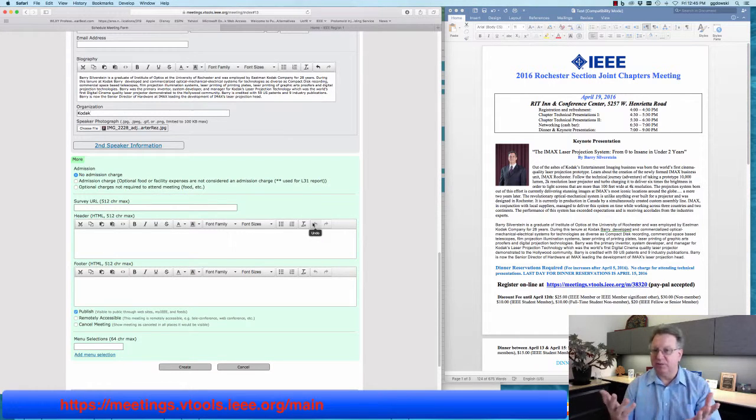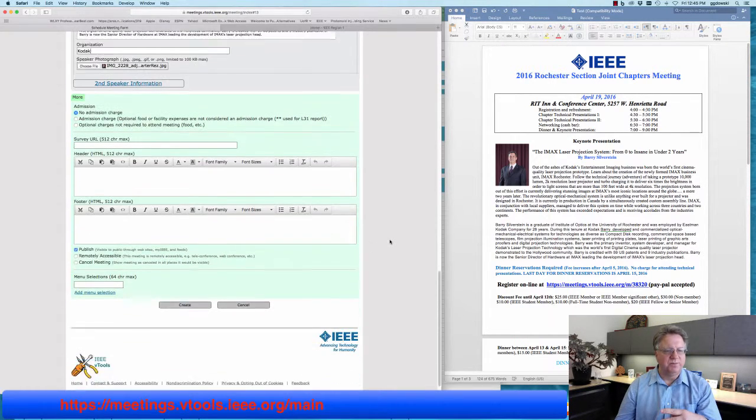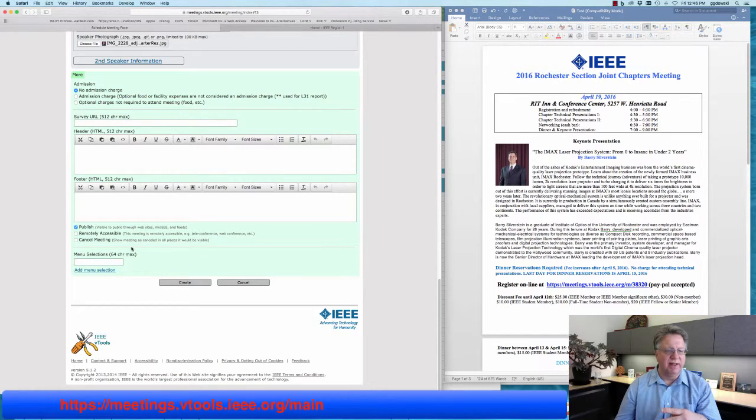You could add a second speaker if you had one. The last part of this is really a header and a footer. If you wanted to add in more information above and below your meeting notification system, you could do that. Generally speaking, I don't have anything like that. So we're going to just leave that as is.